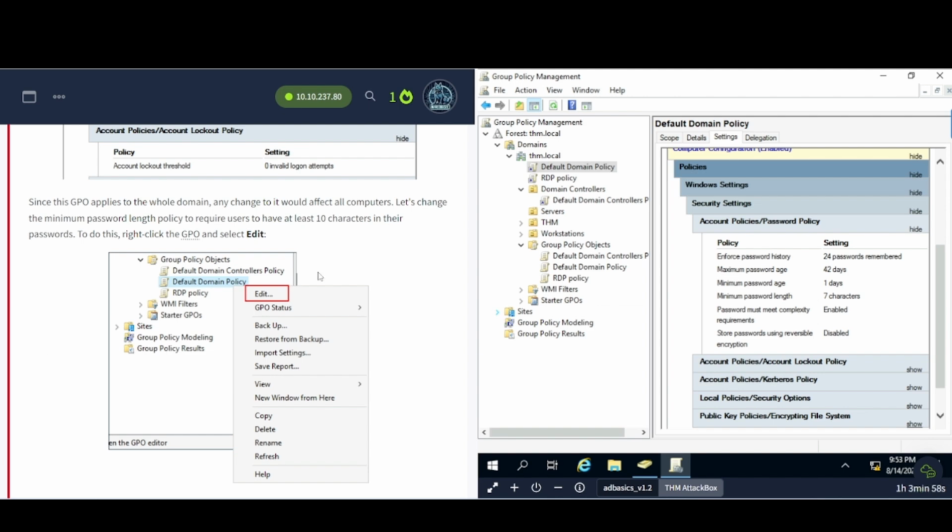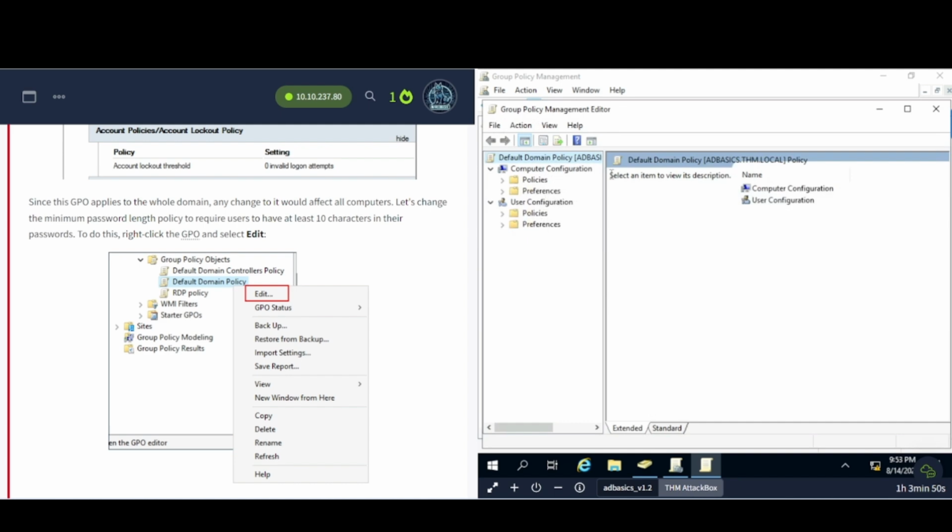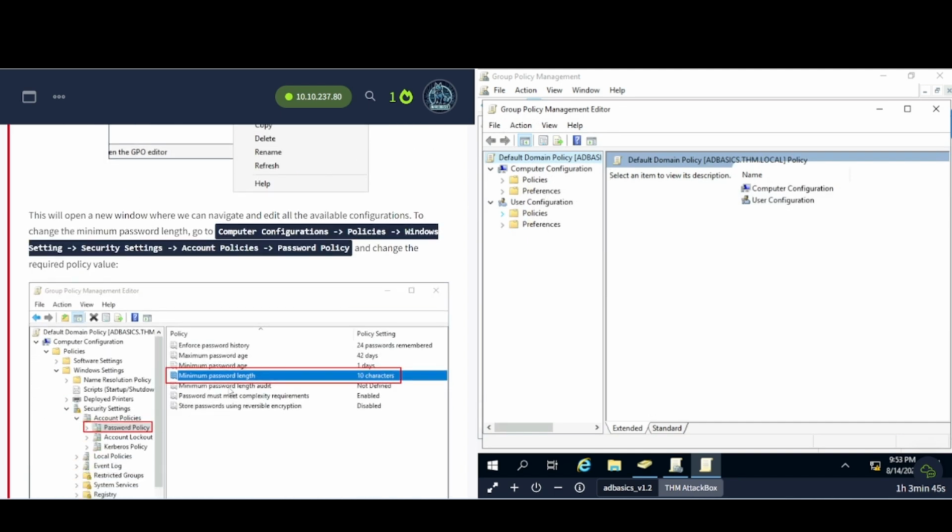To do this, right click on the GPO and click edit. All right, so let's go ahead and try that. The default domain policy, and I'm going to click edit. And let's go ahead and follow along here. This will open a new window where we can navigate and edit all the available configurations.